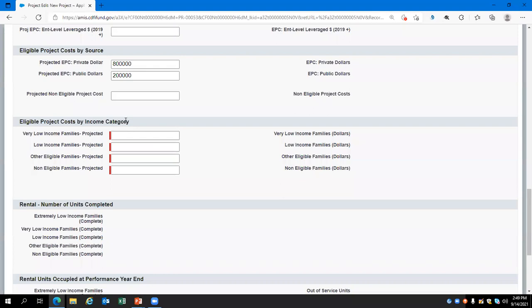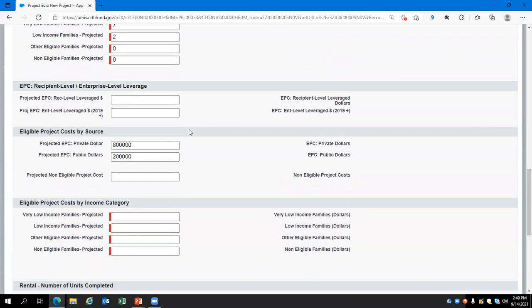Next, we need to break the $1 million in eligible project costs up by the income category of the units to which they are restricted. For this particular development, as mentioned, there's $1 million in eligible project costs. There are 10 units. In this particular development, it is appropriate to go ahead and divide those eligible project costs pro rata. So each unit will have $100,000 in eligible project cost.